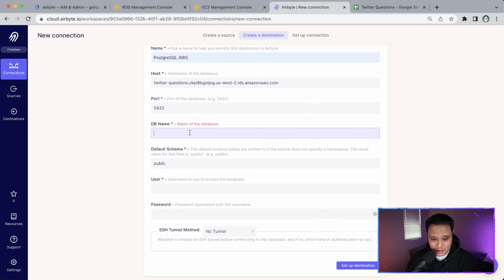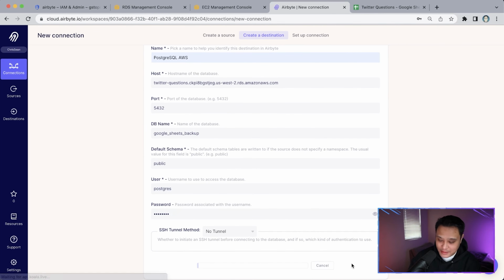And your DB name, because we created our backup DB in a terminal, right? We named it Google Sheets Backup. So in the same instance, we will name this Google Sheets Backup. User will be the credentials you created. For me, it was Postgres, and then my password that I created, and that's it. You simply click Setup Destination.